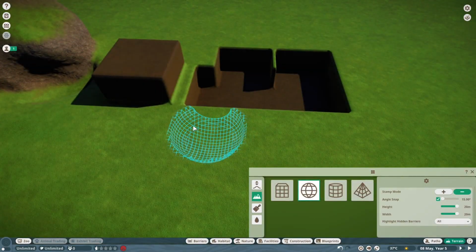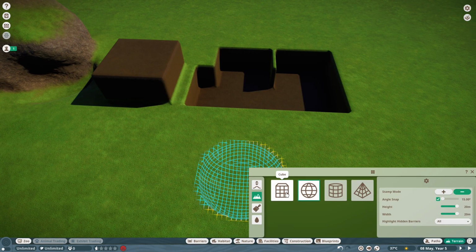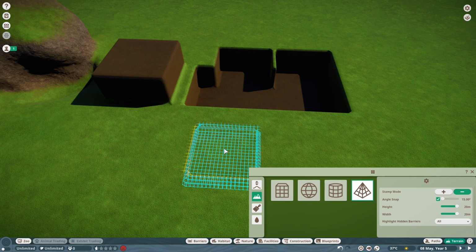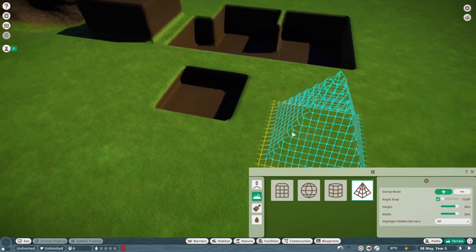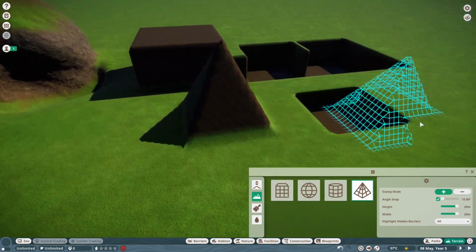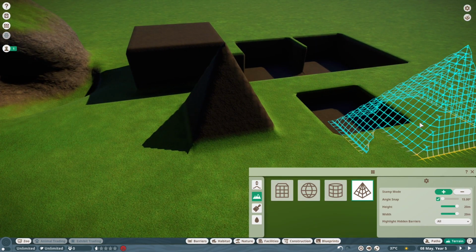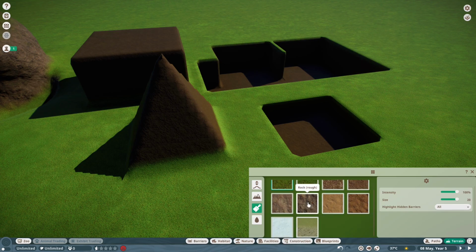And this terrain stamp tool does come in different options. We've got cube, sphere, cylinder and pyramid. So this really does let you get very creative when playing stuff in Planet Zoo. You can create a little pyramid quite simply. And then we've got the painting. We don't need to go over that. Whatever you select is whatever it will paint the terrain.